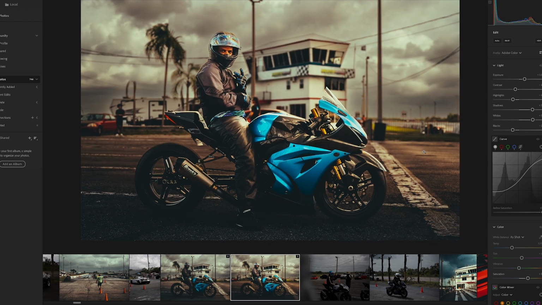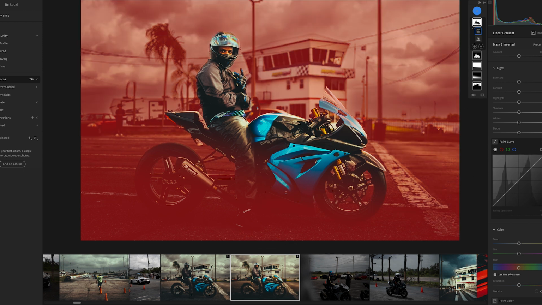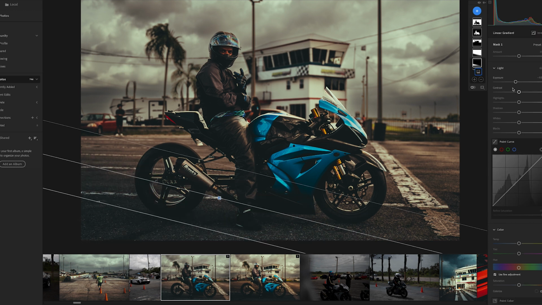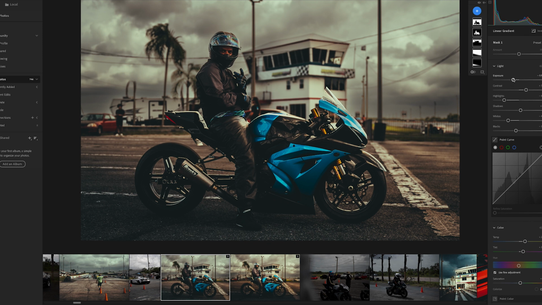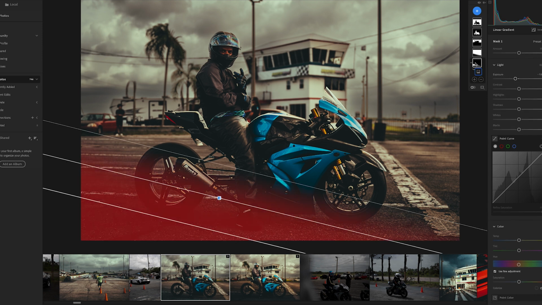Now, this reference has multiple masks, like I said from before. Let's work with these masks and see what we can come up with, okay? Okay, drop my mask a little bit on this side right here.